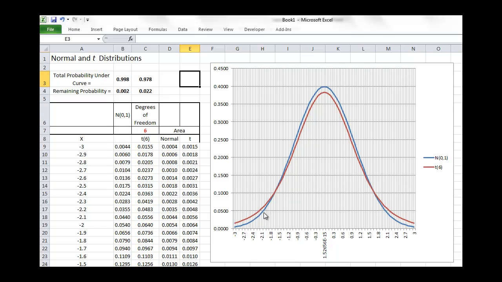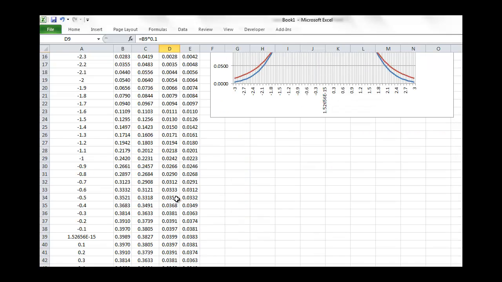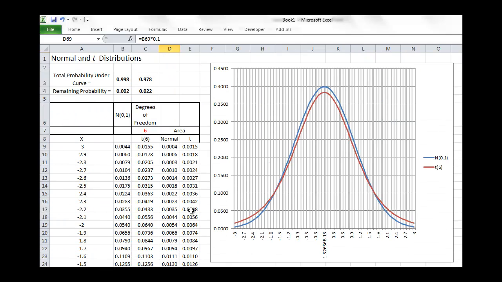Now I've calculated the areas of the individual rectangles shown on the graph. I'll add them up. I've already set up a cell which adds up all of the areas of the different rectangles in D9 through to D69, and the answer is 0.998. So for the normal distribution, 0.998 of the probability lies between -3 and +3. And for the t distribution, I've done the same thing, and the answer is 0.978.